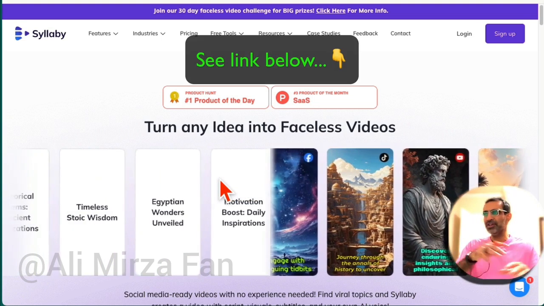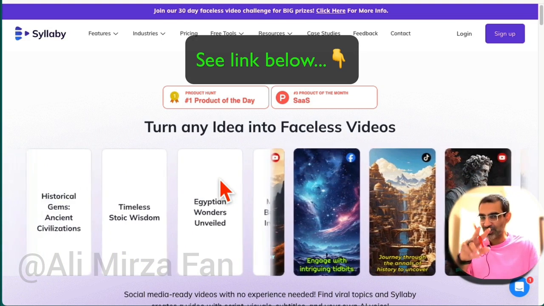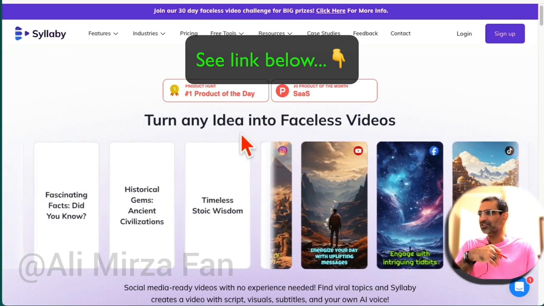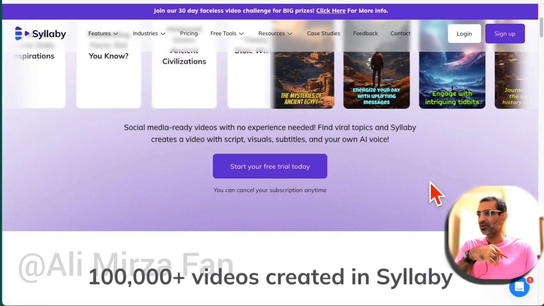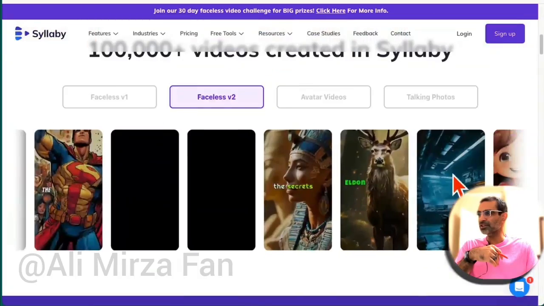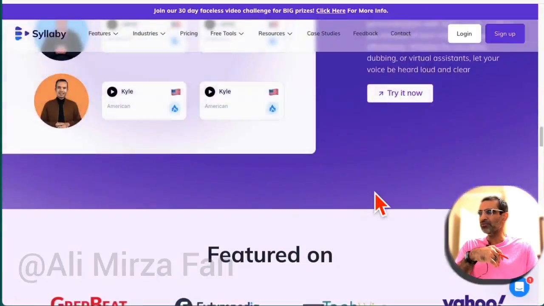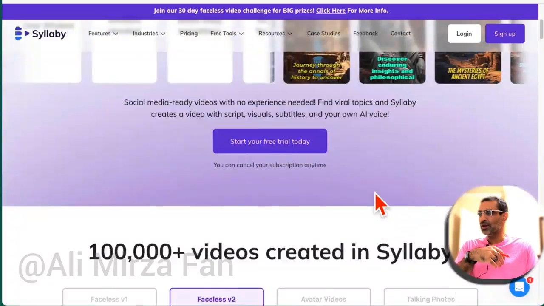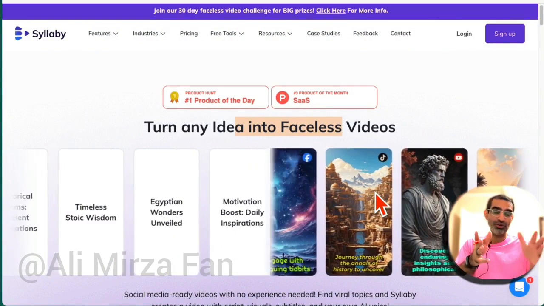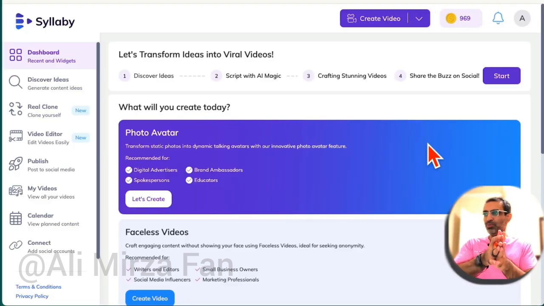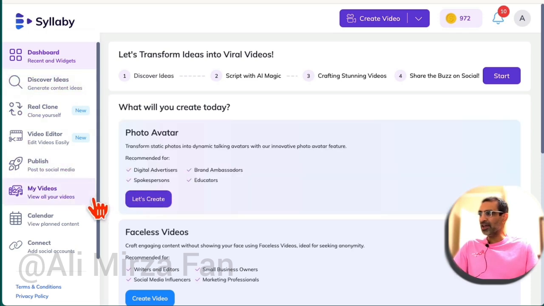There are so many other faceless video tools, but there is a reason why I love this. It's on the top of my list. Turn any ideas into faceless videos. And look at some of these amazing formats, the look and feel of these videos. There are so many features inside this tool. So now let's log in and I'll show you the dashboard, and I'll also show you how you can create Facebook Reels in seconds. All right, the reason I love this tool, pay attention.